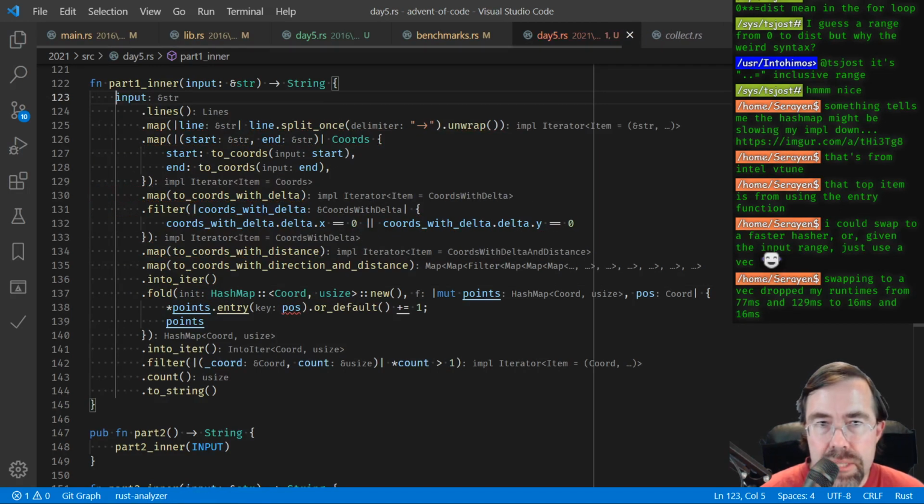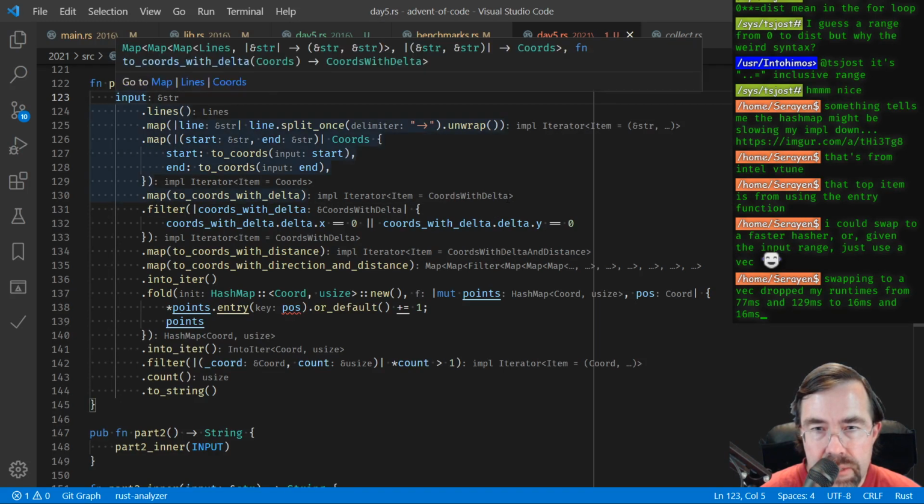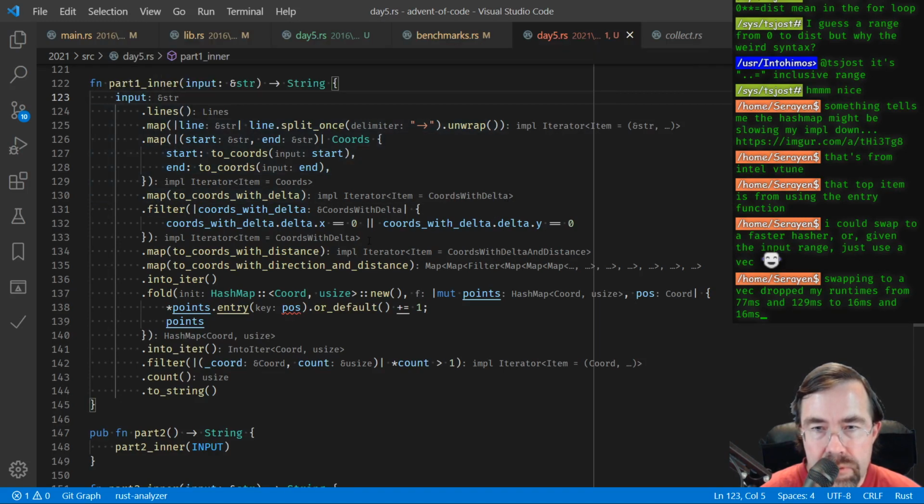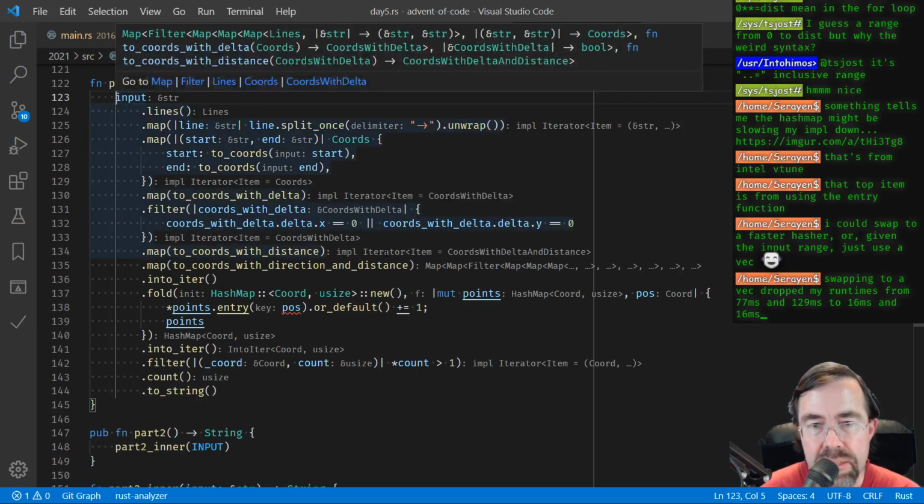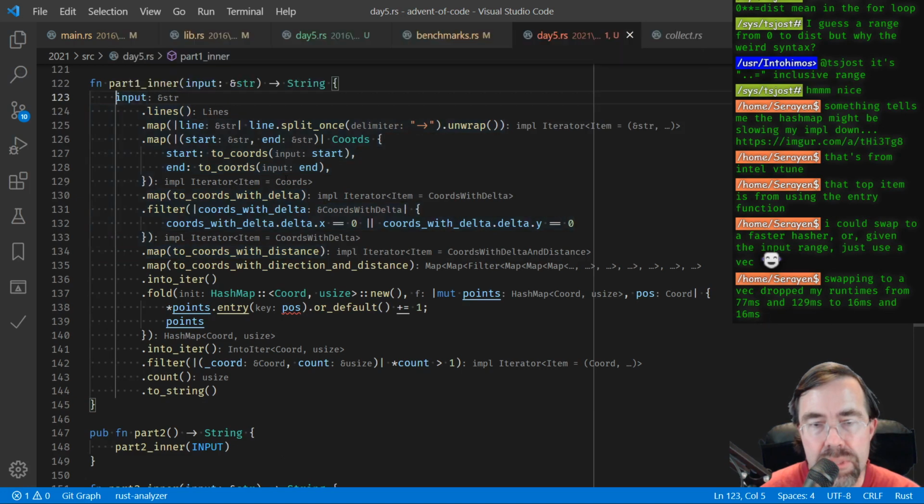Okay. Let me think about one step at a time. So we have our input, we have the lines out of it, we map the lines to split, so we have an iterator where each item is the left and the right. And then we map that to some coordinates. So we have an iterator of coordinates. Then we add the delta. Then we filter out the non-diagonals. Then we add the distance. Then we turn the delta into a distance. Then we add the direction to that.